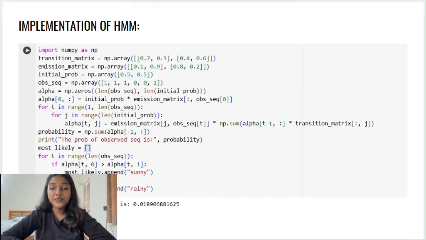And then we create a 2D array alpha to store the probabilities. Rows are time steps, 1 for each observation, and columns are states, whether it's sunny or rainy. It is initially filled with 0. This is the initialization step. For time t equal to 0, which is the first observation, initial probability times the probability of emitting the first observation from each state, and the emission matrix picks the column corresponding to the observation 1.